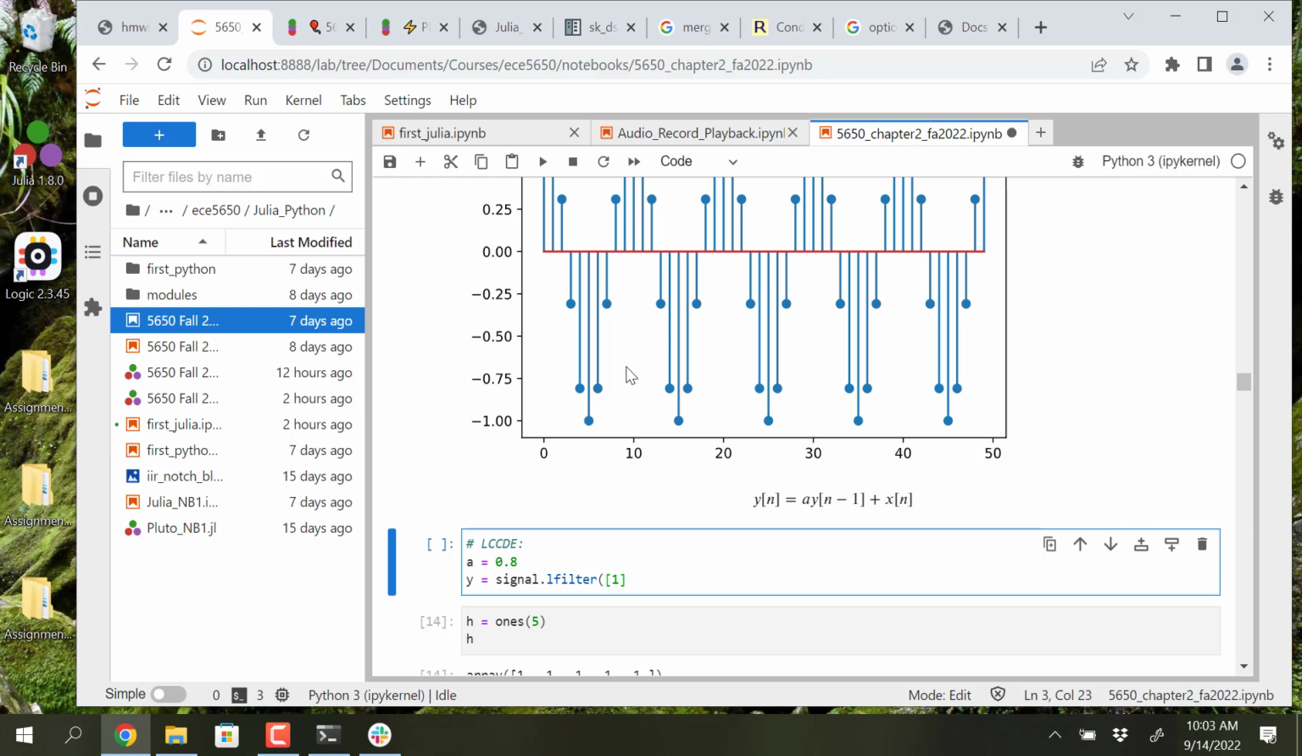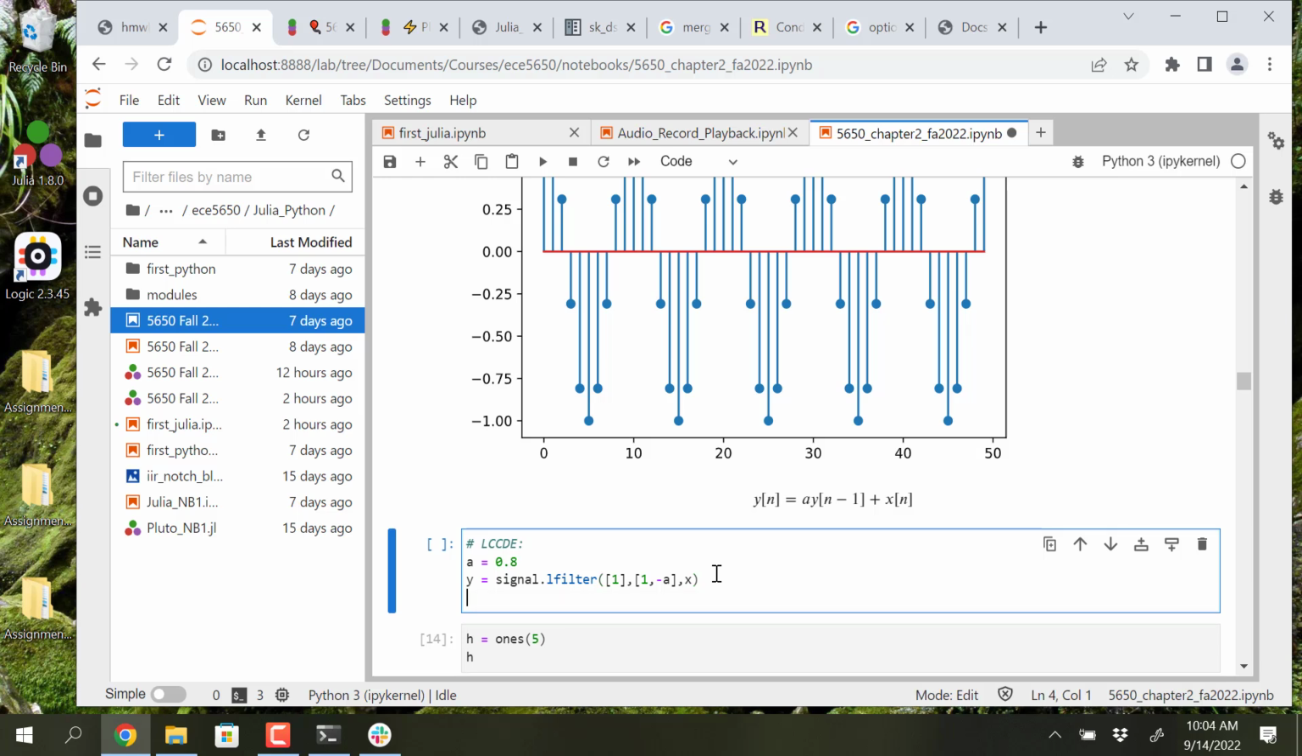Then I'll put my coefficients in: 1, and I'm just going to get that because that's the coefficient on here. And then I'm going to rearrange the difference equation to have outputs equaling inputs. So I have a single coefficient B0, and then for my A array, I've got 1, and then when I move this y of n minus 1 to the other side, it becomes minus A. Then I apply my input, x, that was created up above. Then I'll just replot y now.